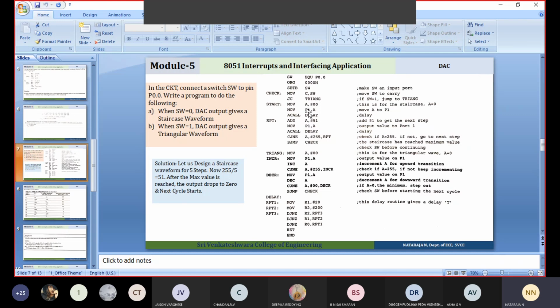JNC, jump if no carry. If it is carry, it will go to the next part. MOV A, #00. MOV P1, A. Whatever data is in the accumulator will be loaded in port 1. Then INC A. This will generate a triangular pulse. It will keep on increasing. CJNE, compare and jump if not equal to A. It will reach the maximum 255. It starts at 0.